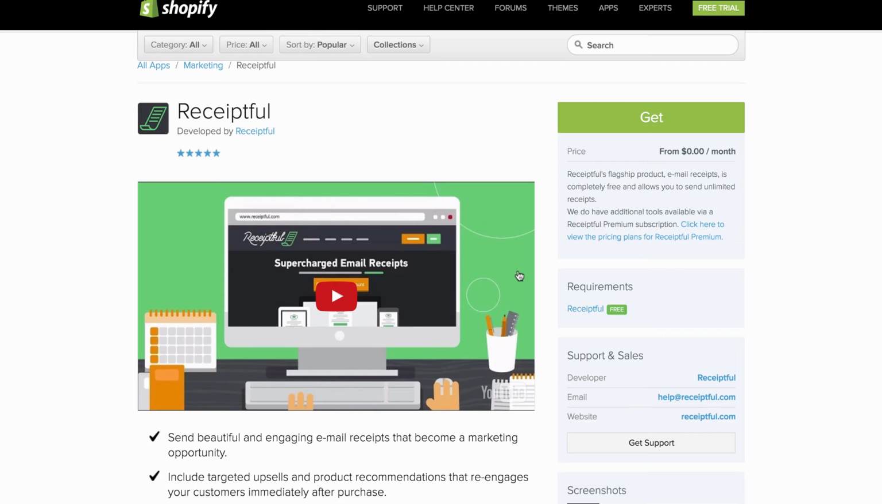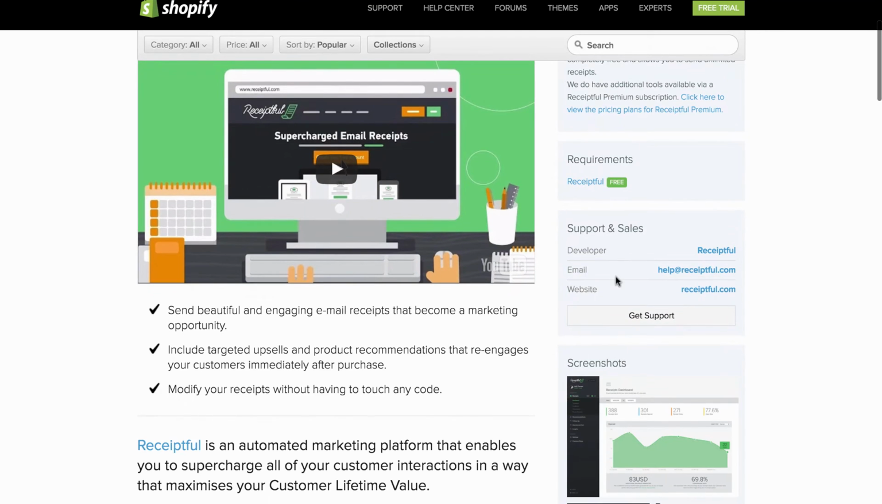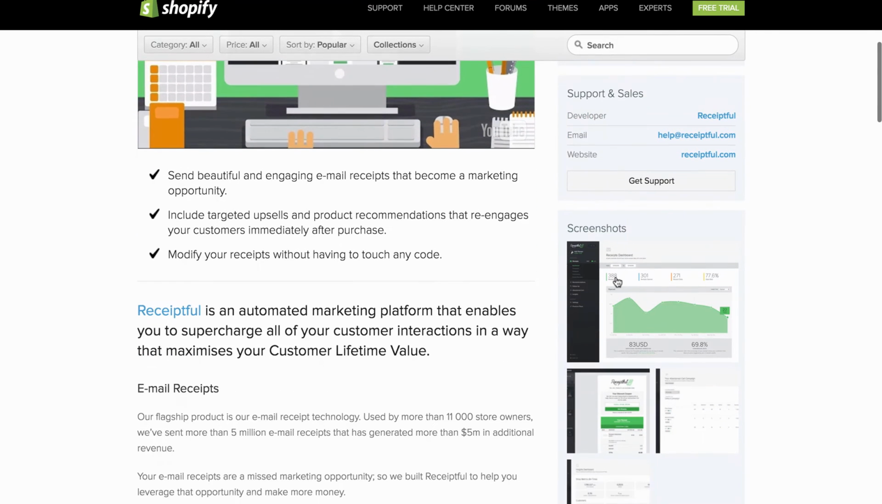And all this does is basically sends email receipts to your customers. So when they place an order, they automatically get these email receipts. Again, this is free, so you're not going to pay anything for this. And what I like about this app is also the upsells. So you can have upsells and product recommendations on the receipt itself.